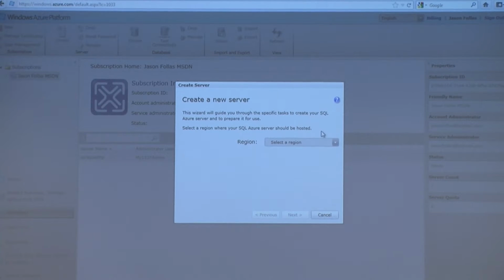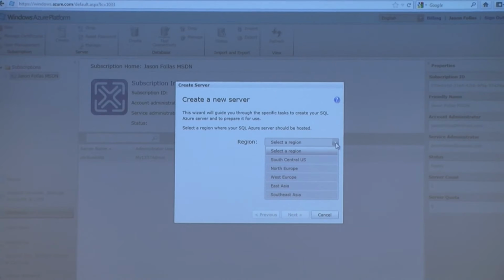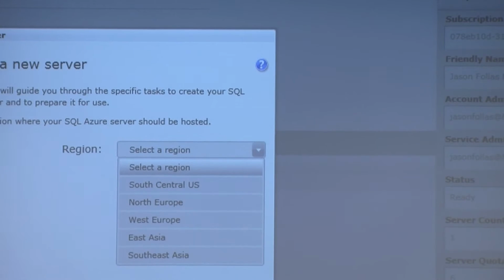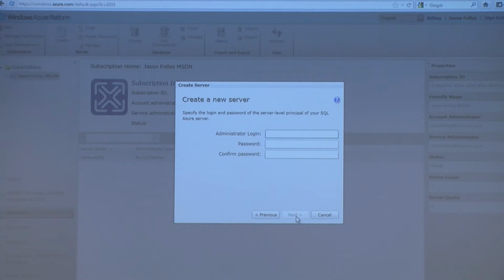So when you create a server, it asks you for the region. And at this time, the only US region that's open is South Central. So you ideally want your servers to be close to where the application is running. Especially if you're running an on-premise application that's accessing SQL Azure, you probably would want a US server. If you're hosting an application in a European data center, you probably would want to create your SQL Azure instance closest to where that data center is.